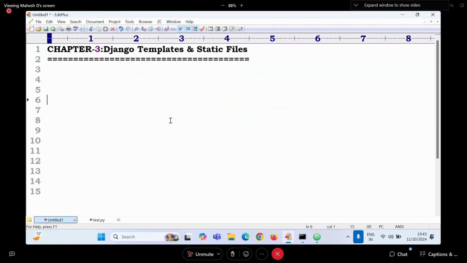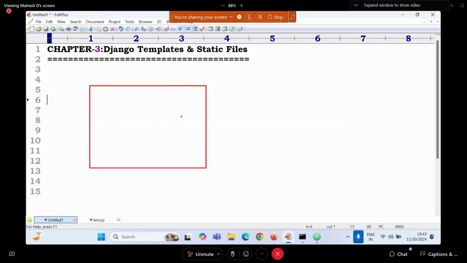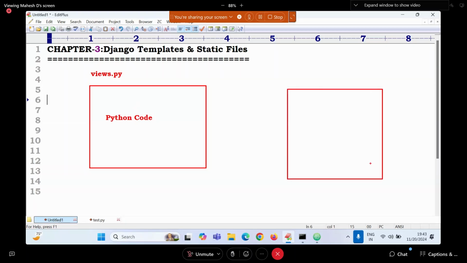Now I have to divide this code in the views.py. From now onwards I have to write Python code only. I don't want to write any HTML. I have to separate that HTML code into one file, abc.html. Here you write whatever HTML codes, h1 tag, anchor tag, lists, whatever, you can provide in your HTML file.